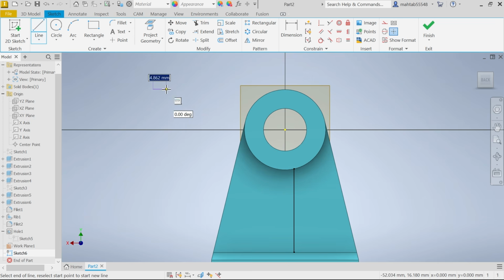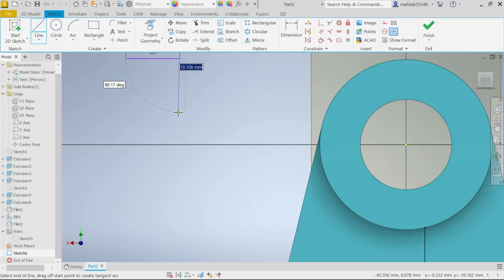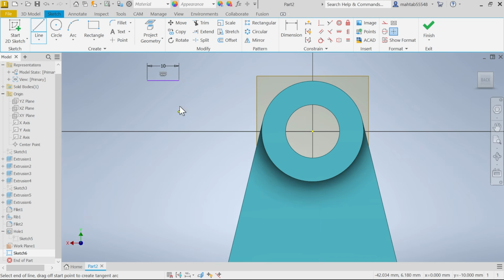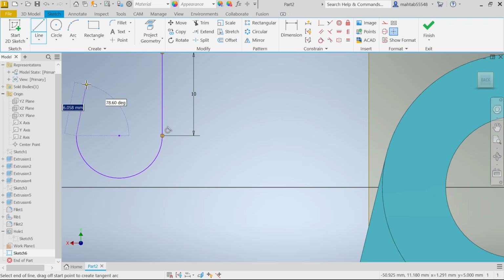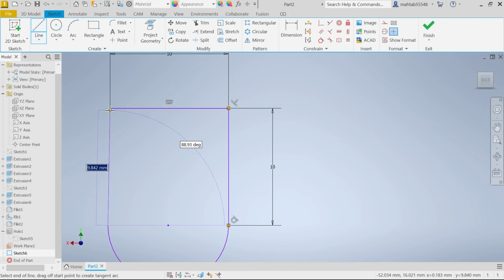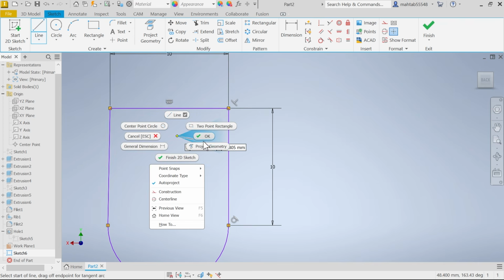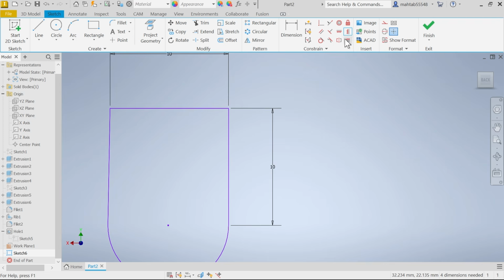I'm going to draw something like 10. Now press 10, enter. Now go back to the point, press and hold left mouse, drag. Okay, done. Now connect with this. Okay, vertical constraint, select this line, it is vertical. Okay.